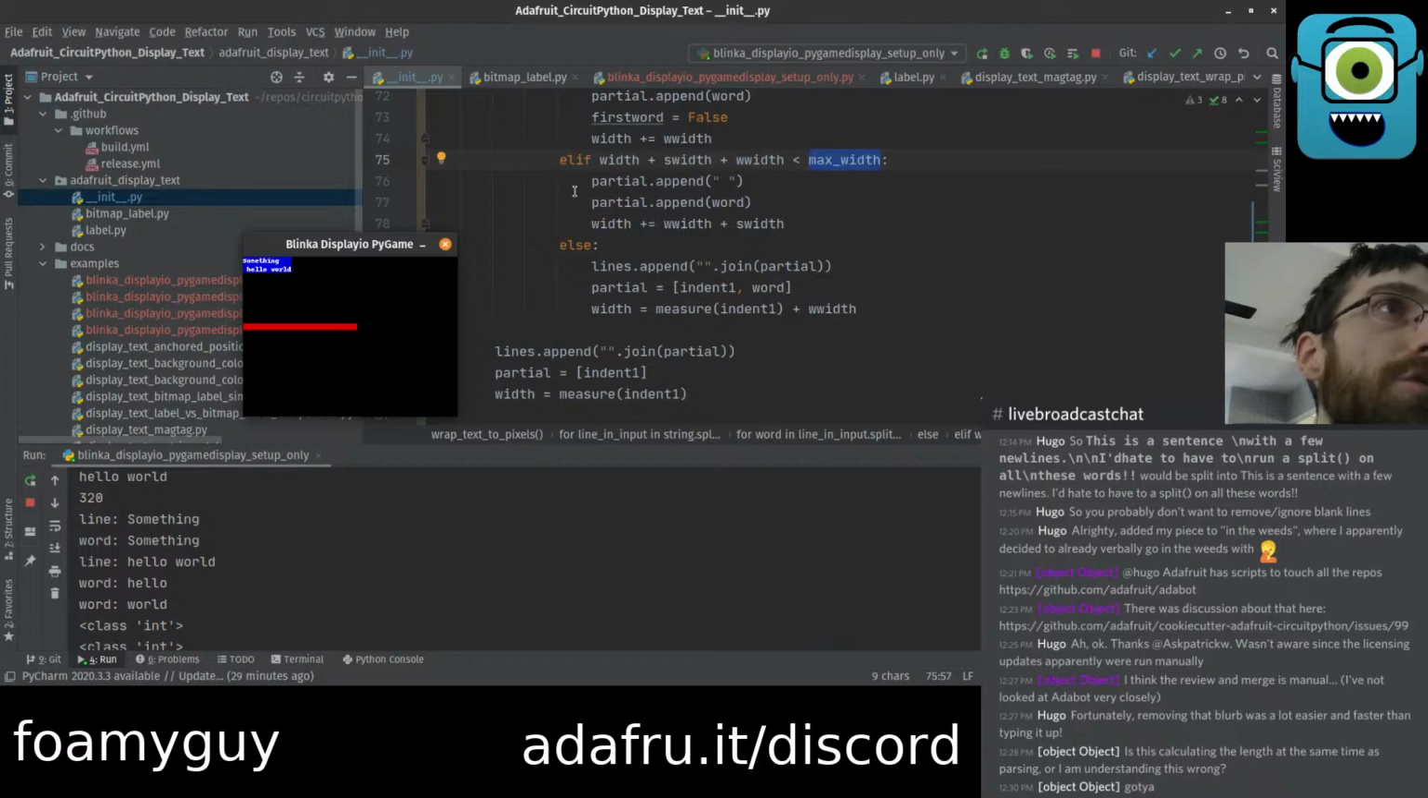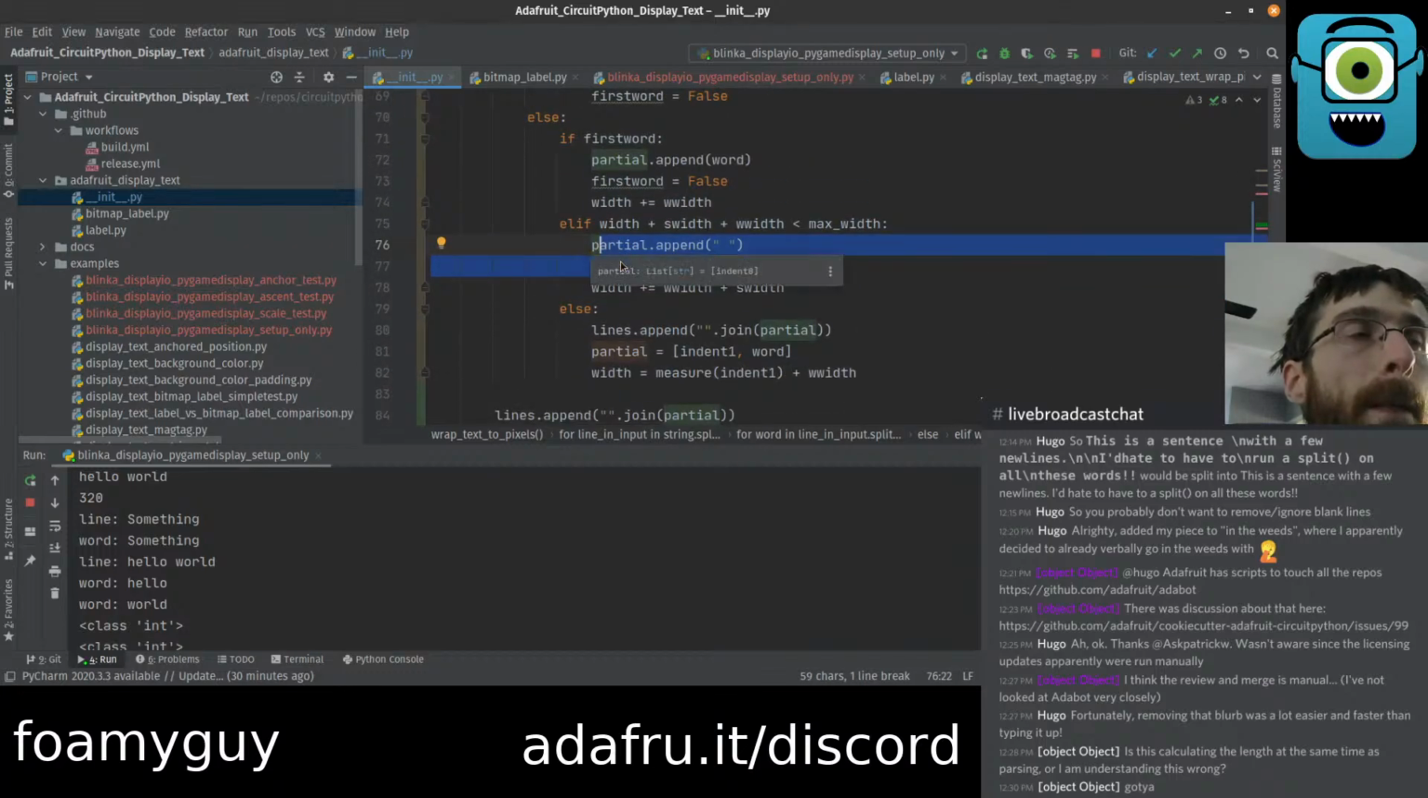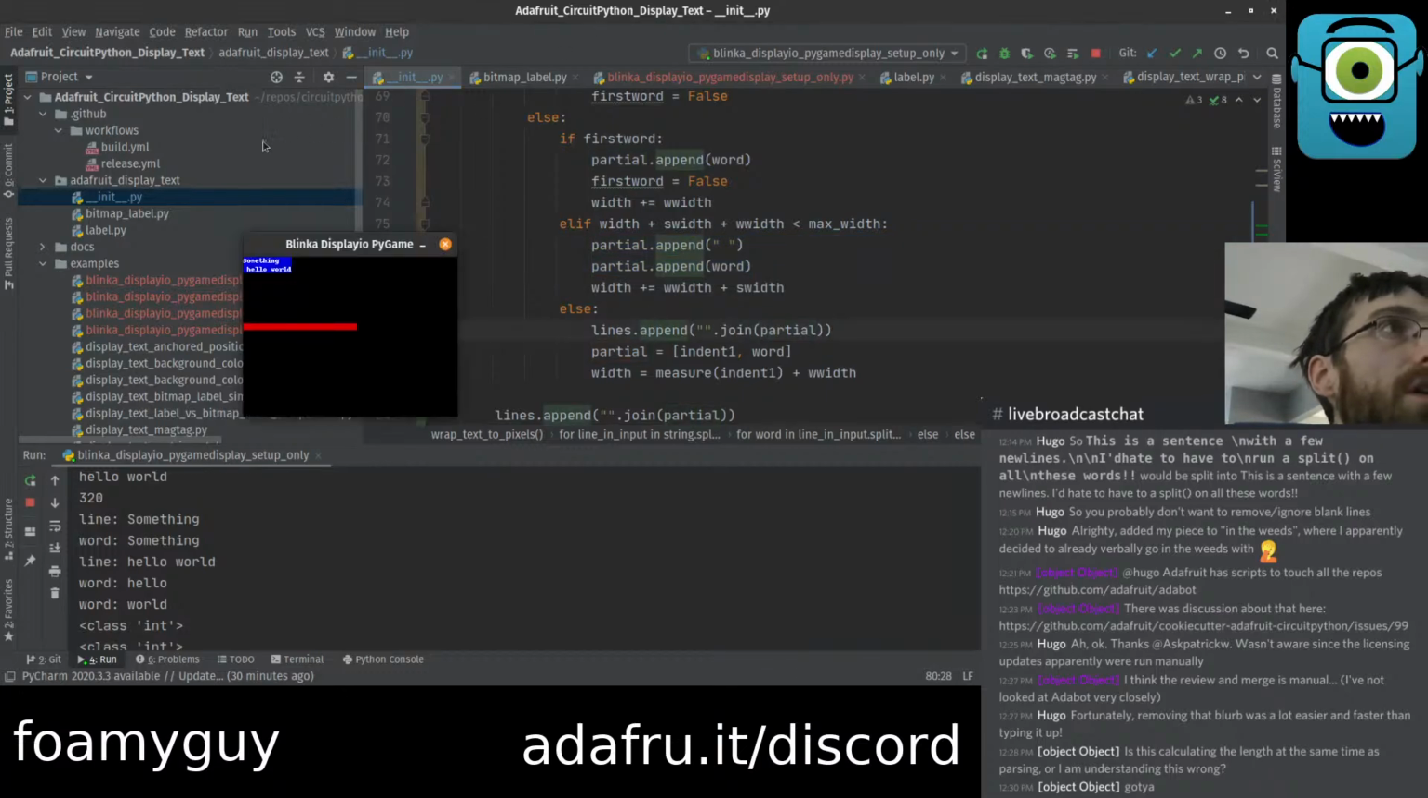So this is true. We append a space, we append the word, we set the current width to word width and space width. So this is where our extra space is coming from. The question is, how do we change this logic so that it will fix the case that we're looking at here, but not break the cases where we actually need the space?